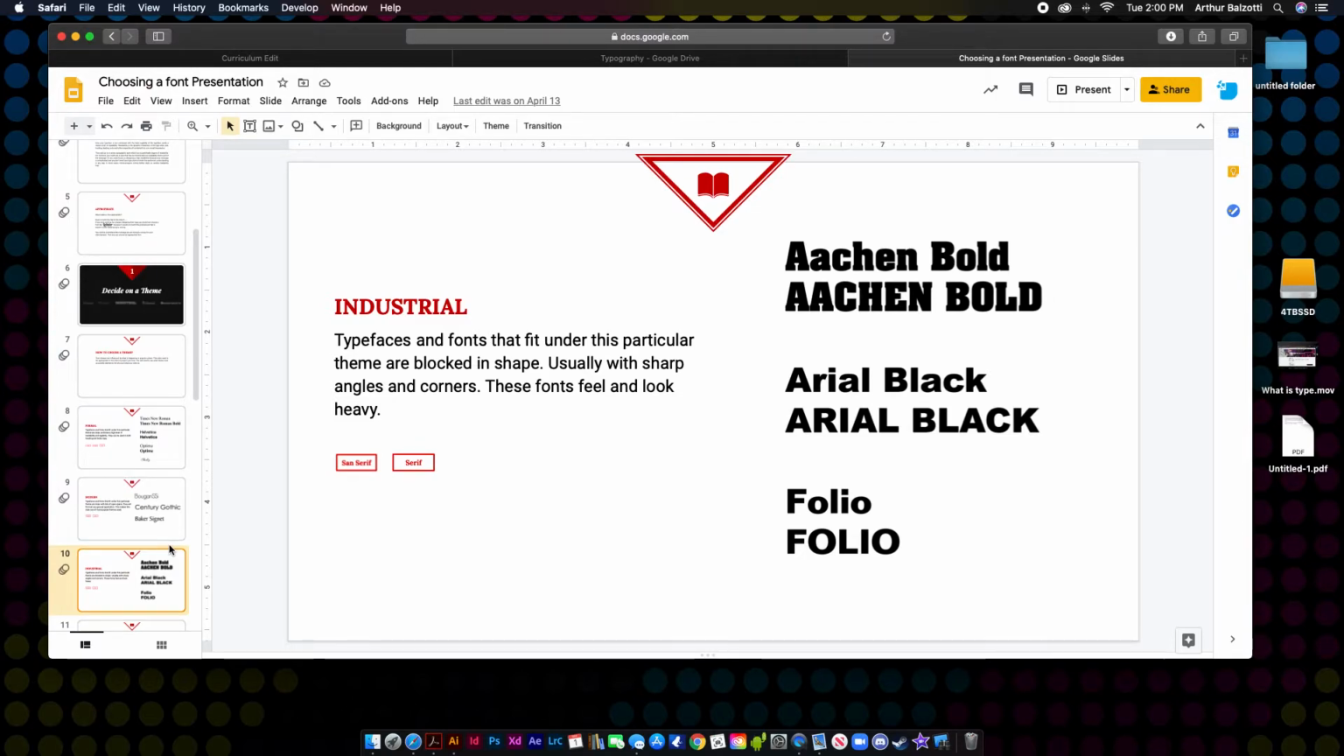Industrial. Typefaces and fonts that fit under this particular theme are blocked in shape. These are pretty obvious ones. All right. Usually with sharp angles and corners, these fonts feel and look very heavy. And again, no script here. Okay, sans serif and serif. All right, and we talked about it.